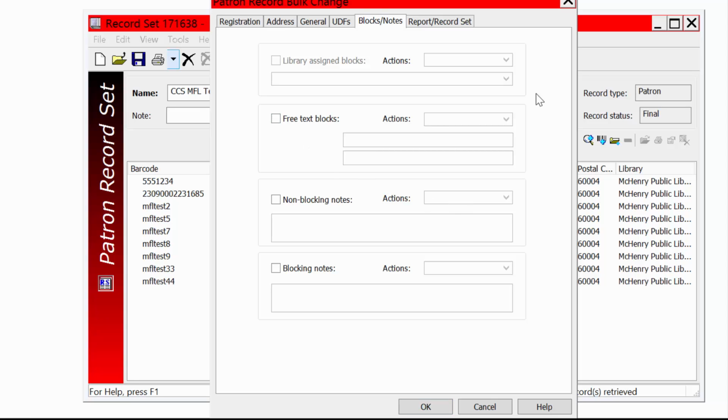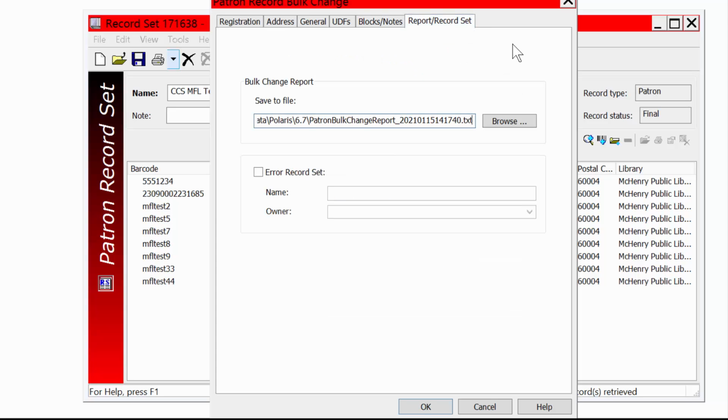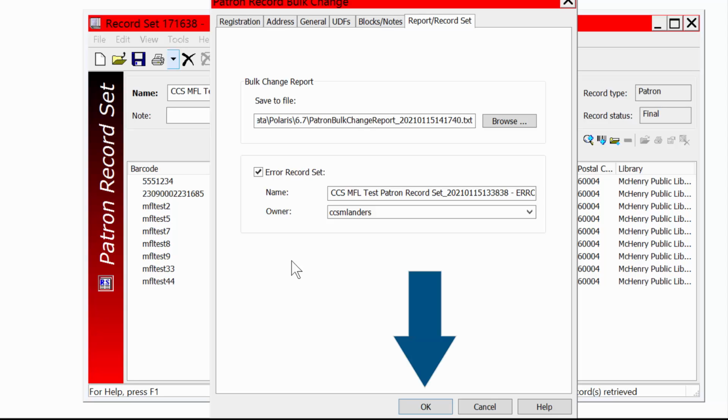The last thing to set up is your error record set. Click into the Report Record Set tab and select the option to create an error record set. Adjust the name of the error record set if desired. With this setting, any records that were not able to be updated in the bulk change will copy over to a second record set. Staff can use the error record set to evaluate the individual records. When finished selecting the fields to update, click OK.